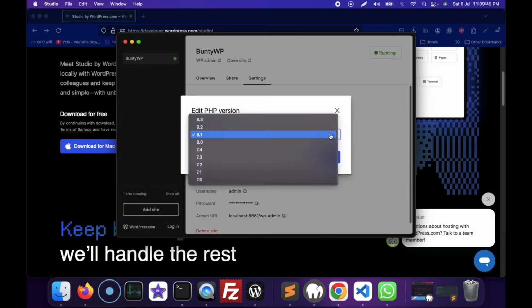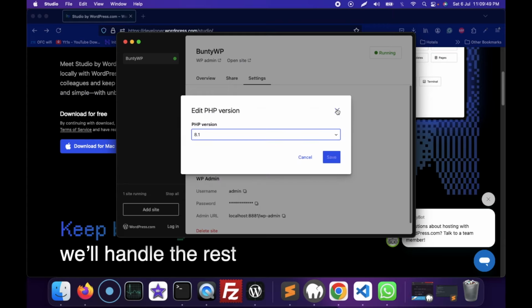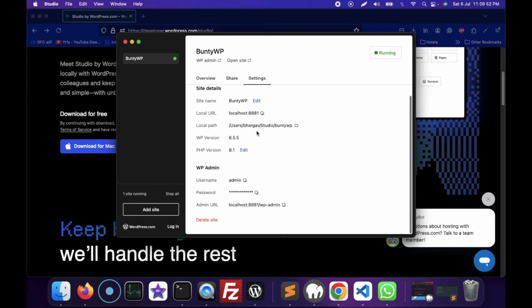Oh, we have an option to change the PHP version. So this is impressive. That is very good. This is the username, password, and admin URL. Well, I guess that's not necessary if you are providing that link over here. I'm not sure. This is just to copy this username and password.